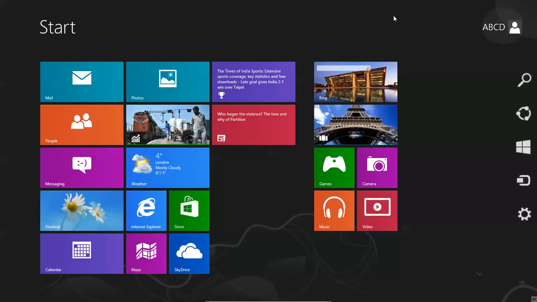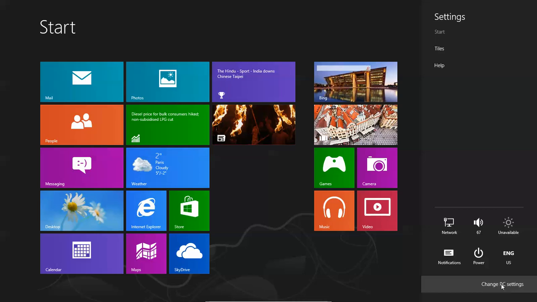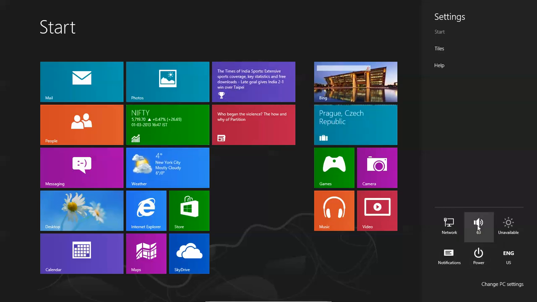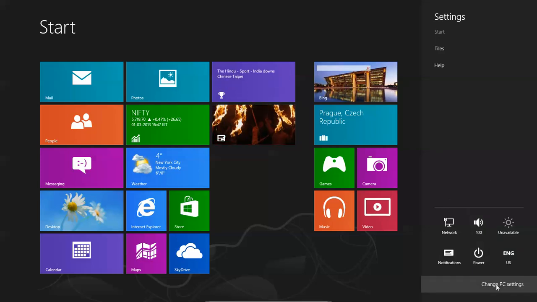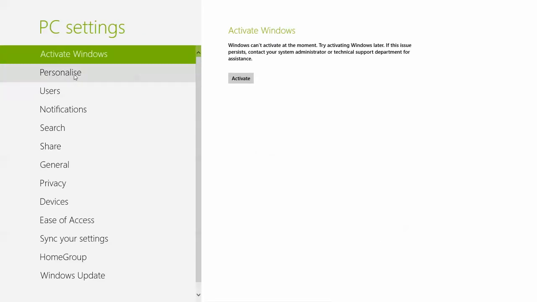Now go to the lower bottom right corner, click on the gear, that is settings. Click on change PC settings. If you want to shut down and restart, you have to click on the power button. Maximize the volume. Click on change PC settings. You can change all your settings from here. Click on personalize.